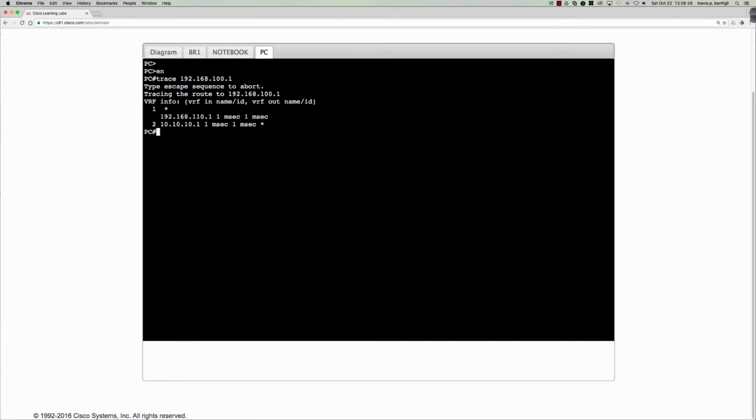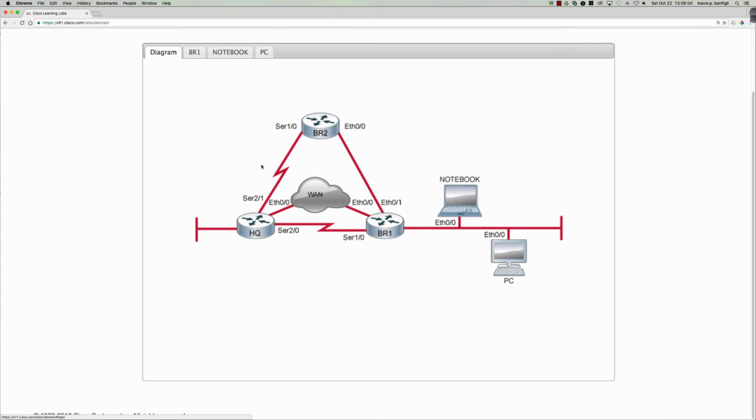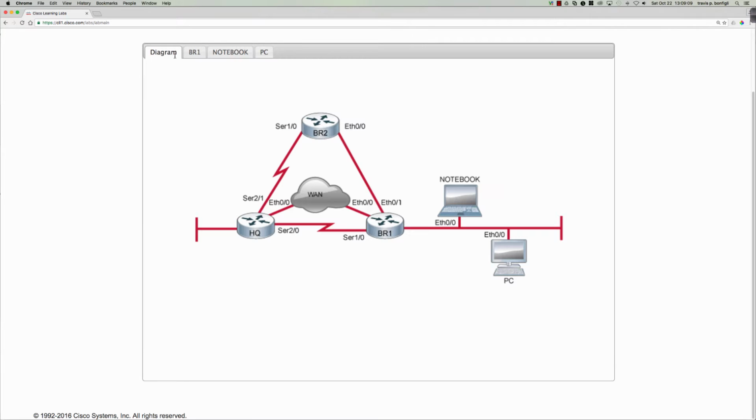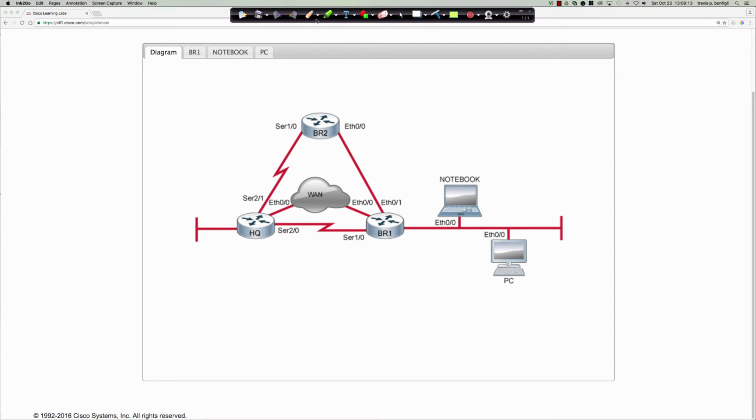So the PC clearly goes to the branch 1 router right there, and then it jumps out to the HQ router via the WAN link right here. What about the notebook? Exact same thing. So we have validated that all traffic is actually flowing as we would have anticipated. So again, notebook traffic comes in and goes up through the WAN to get into the HQ router, and the PC does the same thing. And so now we're going to go ahead and make a change here, at least for web-based traffic.